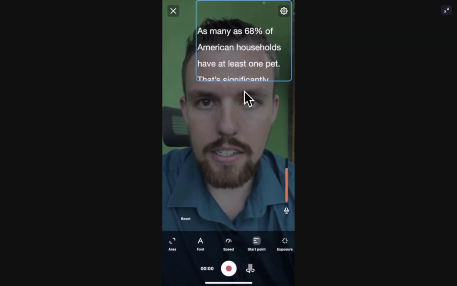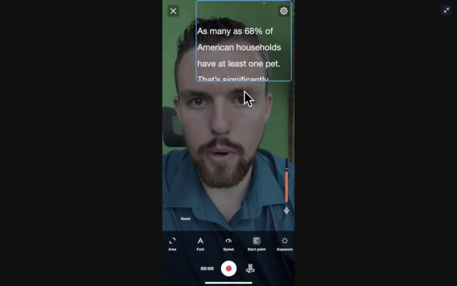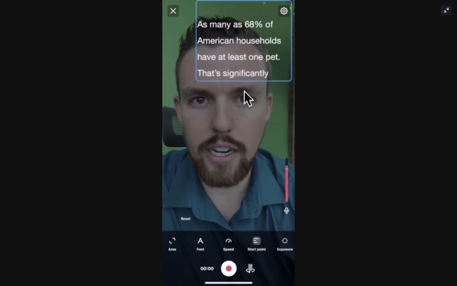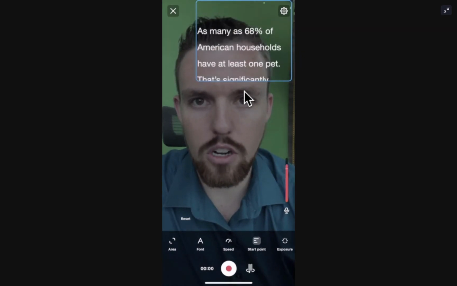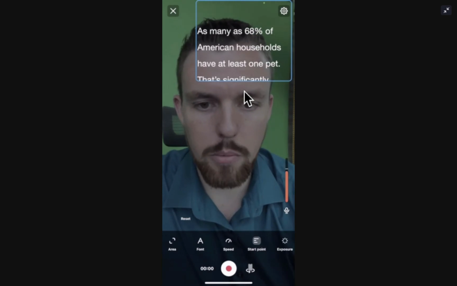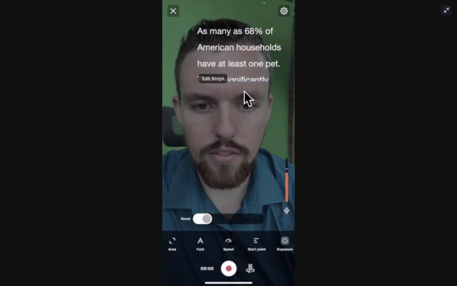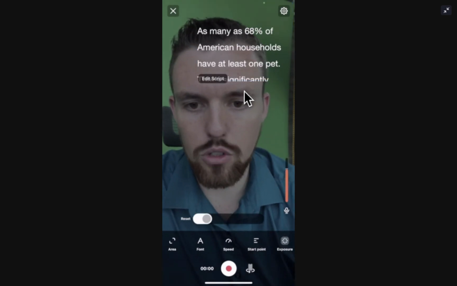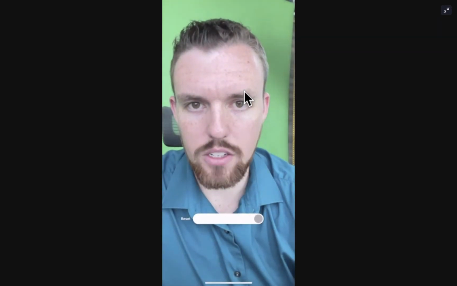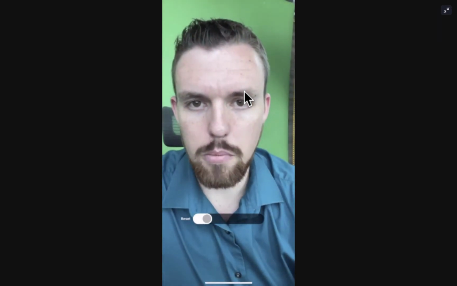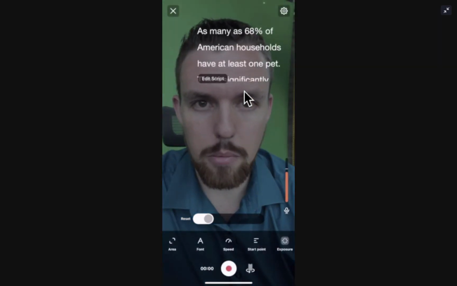Next is start point, right? So this is one where you can actually adjust where the script is starting. If you want to scroll up or down, you can make changes there. And then finally, you have exposure. So let's just go ahead and show you what that does, right? If I drag exposure up, it's going to make me a lot brighter. And if I drag it back down, it's going to reduce the exposure and make me darker, all right?